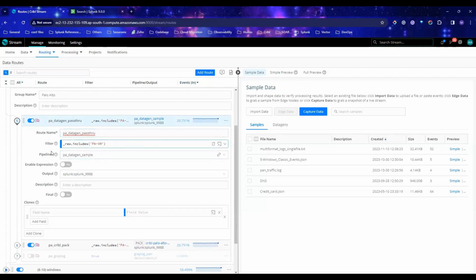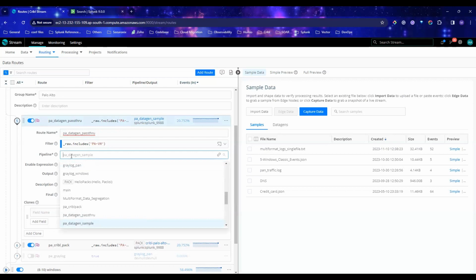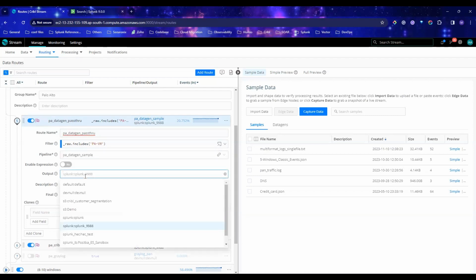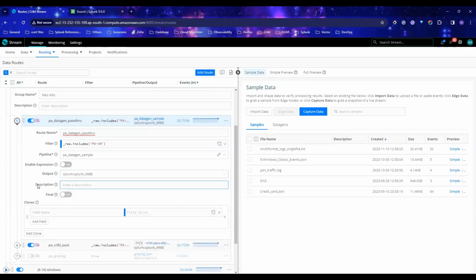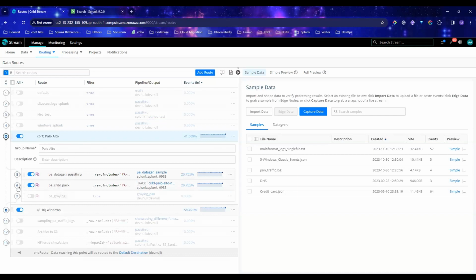So this is the route name. And here you can select the pipeline that you want to apply on this particular data source. And you can also select the destination here, right? So you can select Splunk. I have Splunk, S3, and I have Graylog also here. So you can select the destination to send the data to. That is the first route I have.